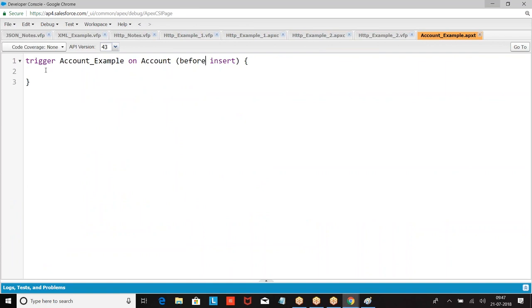So when you are making a web service call, let the data be committed, then we can go for it, before we make the second operation. Now let us see this. I am making before insert.